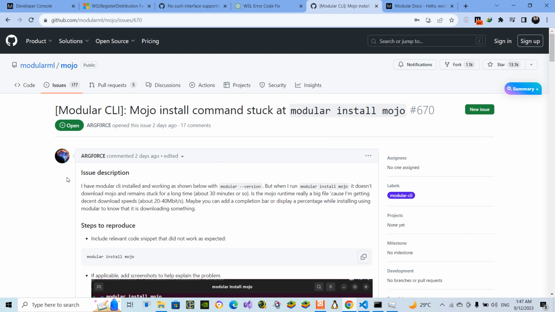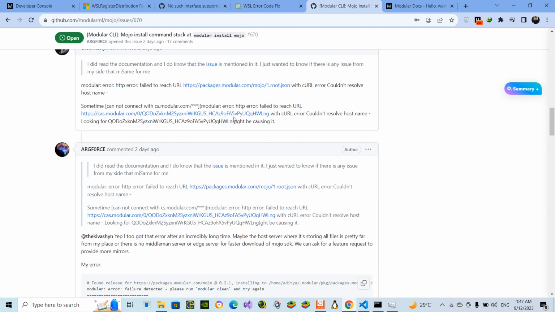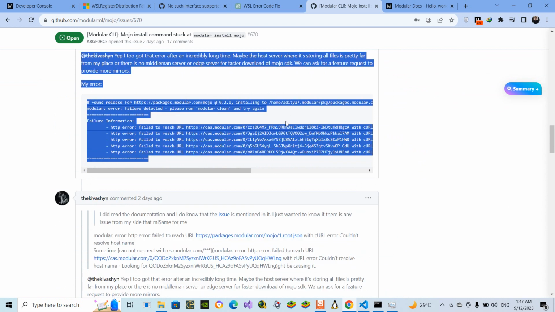You just found the release for HTTP slash I don't know, and you just wait for some time, 15 minutes, 20 minutes or more, with no response, just waiting for anything to be downloaded, but nothing. Then I faced this error, which was this modular error, failure detected.